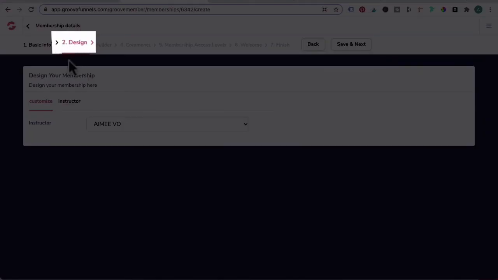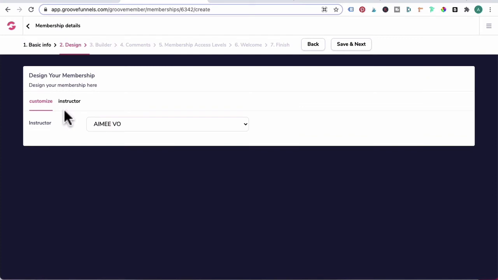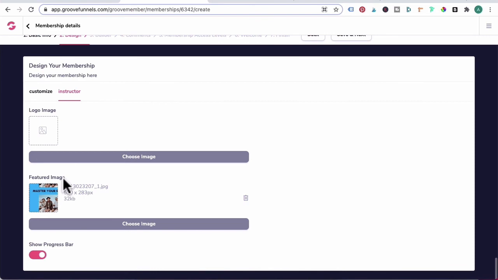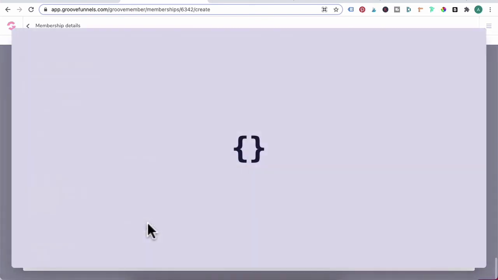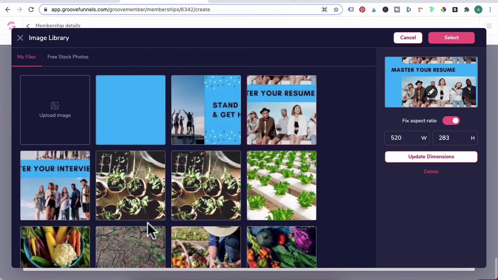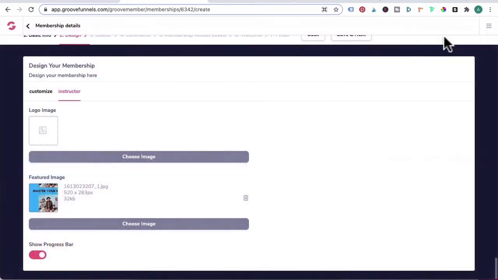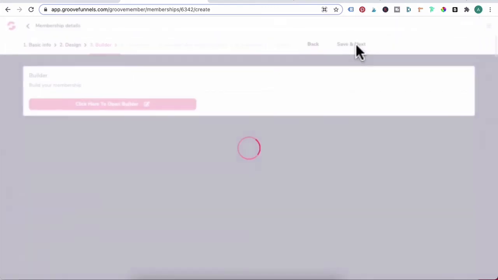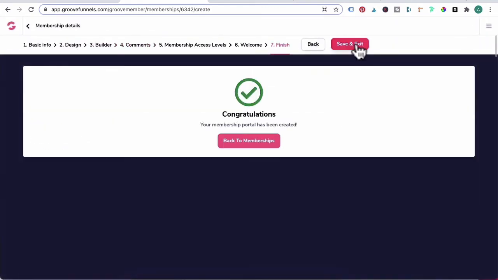Step 2, design, is where you can change the featured image, and you do that by clicking on instructor, and under featured image, click choose image. Now they haven't provided a recommended image size here, but this image you see here is roughly 520 pixels in width and 283 pixels in height. Click on the image and click select. And now you want to click on save and next all the way through.